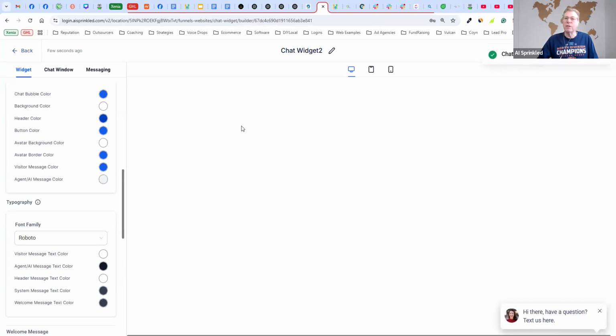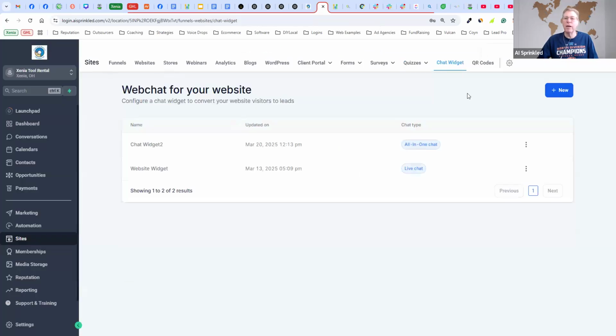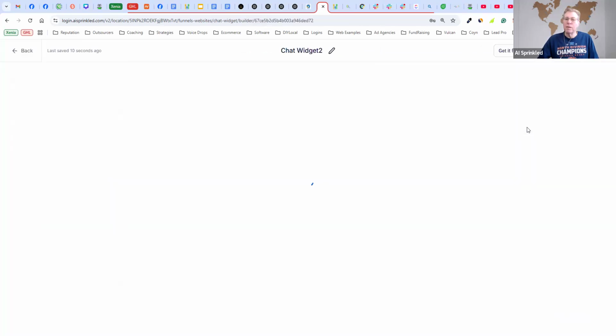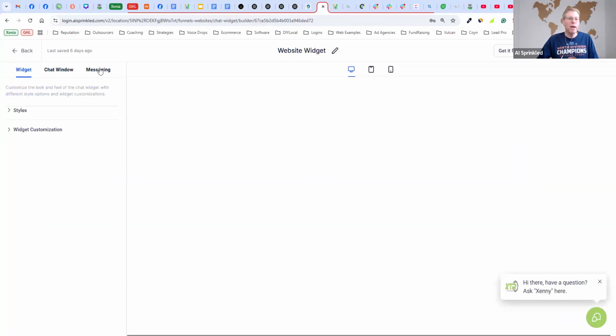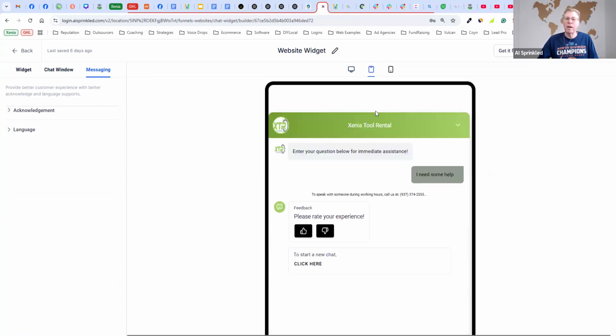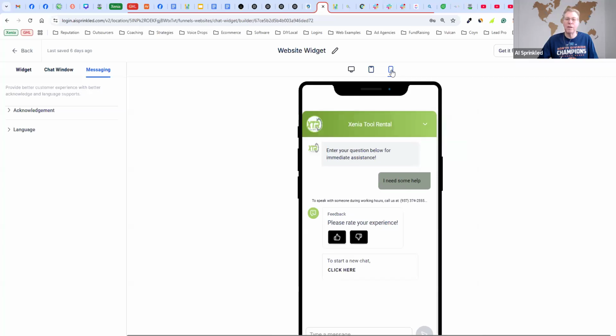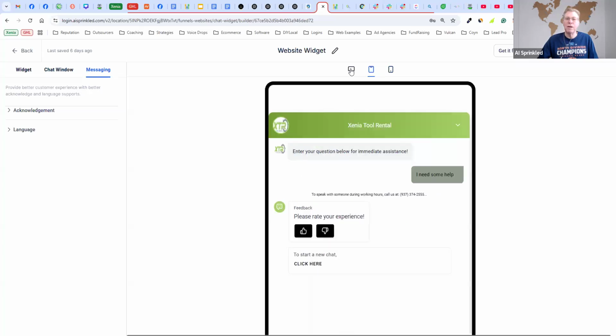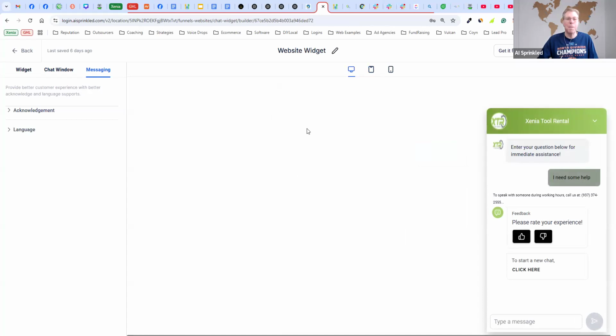I guess I'll save it. I'll just delete it afterwards, because he already has one that's made, right? I want to show you that one. To edit your widget, and by the way, I didn't show you this, you click on messaging and you can see exactly what your widget's going to look like. See, here's how theirs looks. We got that logo on there. You can see what it's going to look like on a tablet or on a cell phone or on a desktop. So it's all very simple to use, guys.